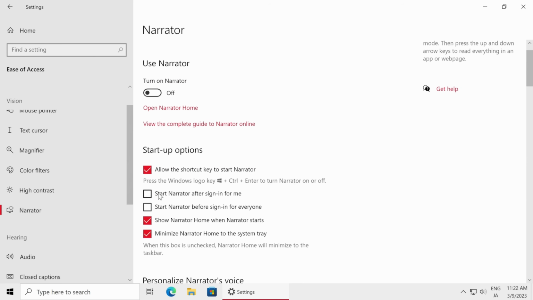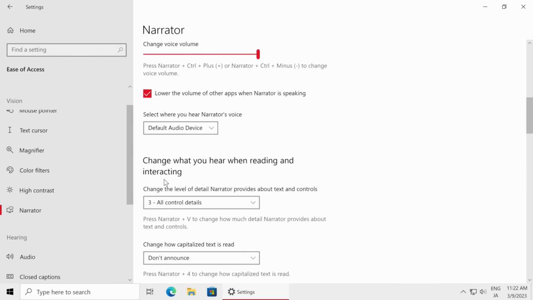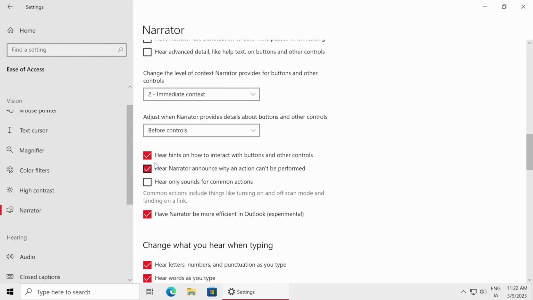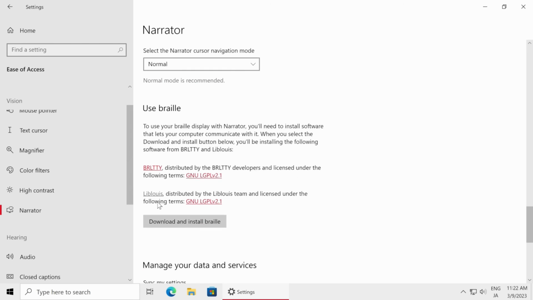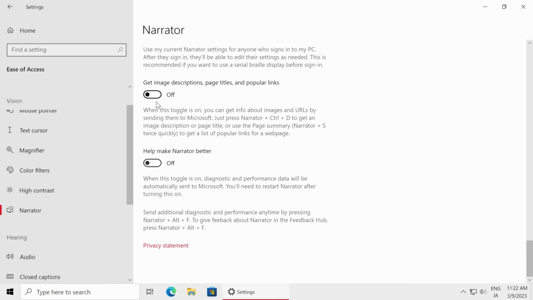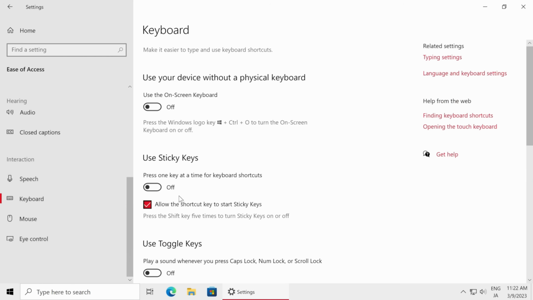And then also if we go down to Narrator here, I like to allow the shortcut to start Narrator. I don't use Narrator at all, so I turn that off personally. So here's all the settings that I turn off with Narrator. Obviously, if you need Narrator and that's something you need, keep that on. But get image description, so I just turn everything off here. But then we go down to the keyboard setting, and there's another setting here that I allow the shortcut key to start sticky keys. So if you use sticky keys, you might want to have this on, but I don't use sticky keys. And sometimes if I'm in a game and I'm pressing shift really quickly, I can get this annoying message that comes up if I press it more than 5 times. So I like to turn that shortcut off.